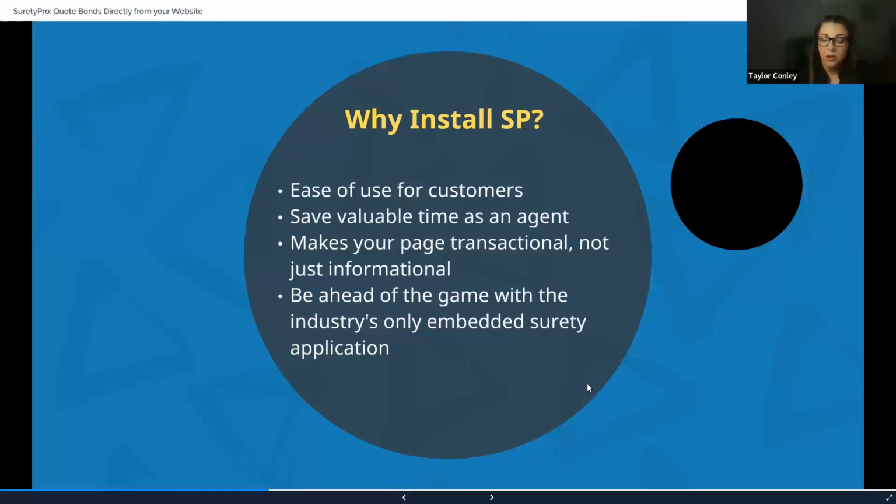They love it. Probably our agents' favorite thing is that it saves valuable time for our agents. So instead of having to fill out applications, go back and forth with the different carriers, compare quotes, you're now just getting your customer in there right away, getting them what they need. We work with a lot of agents, and I often ask them why they aren't selling surety bonds.